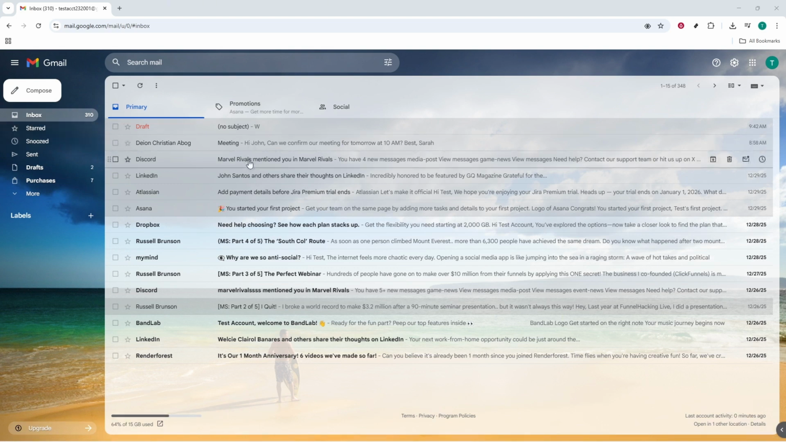Let's start from the inbox view. Open Gmail in your browser and let your inbox load. You'll see a small star icon next to each message, usually to the left of the sender or subject line. To mark an email as a favorite, click that star icon. When the star turns yellow, it means the email is now starred and active. That's all there is to it.